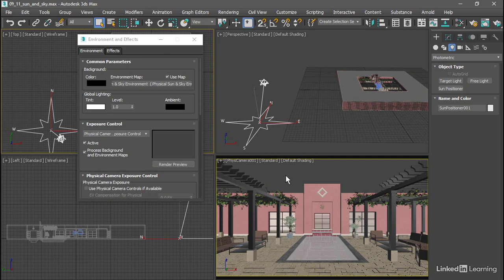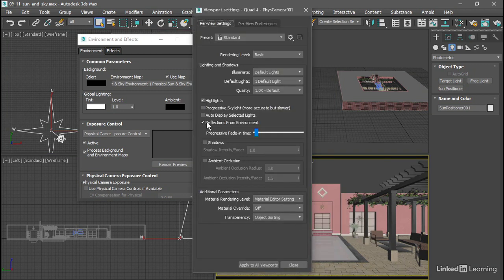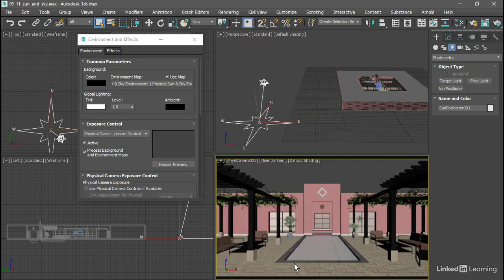If that bugs us, we can turn that off going into the Shading menu to Per View Presets. And in here, turn off reflections from environment, and that will kind of clean up our rendering a little bit in the viewport so it's not so overlit. And we can close that dialog.